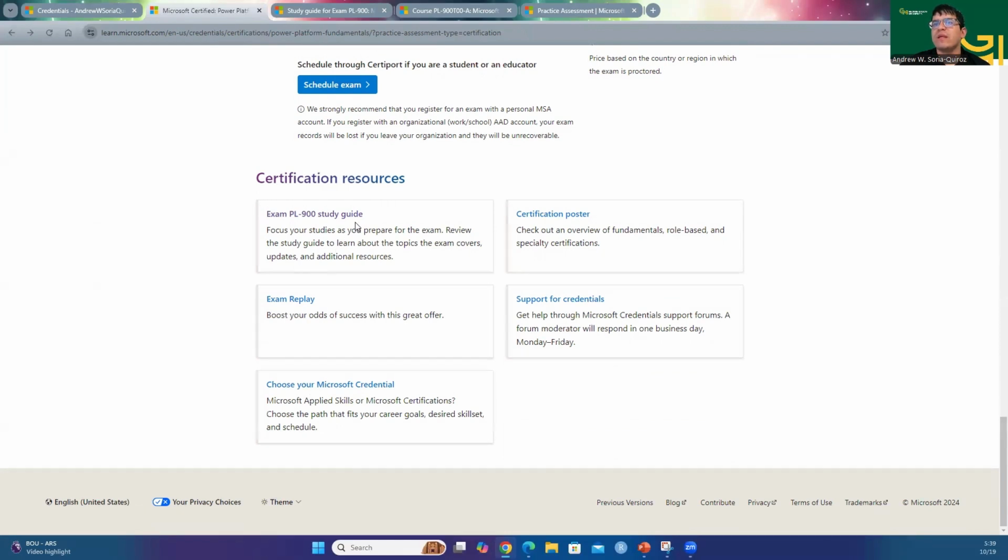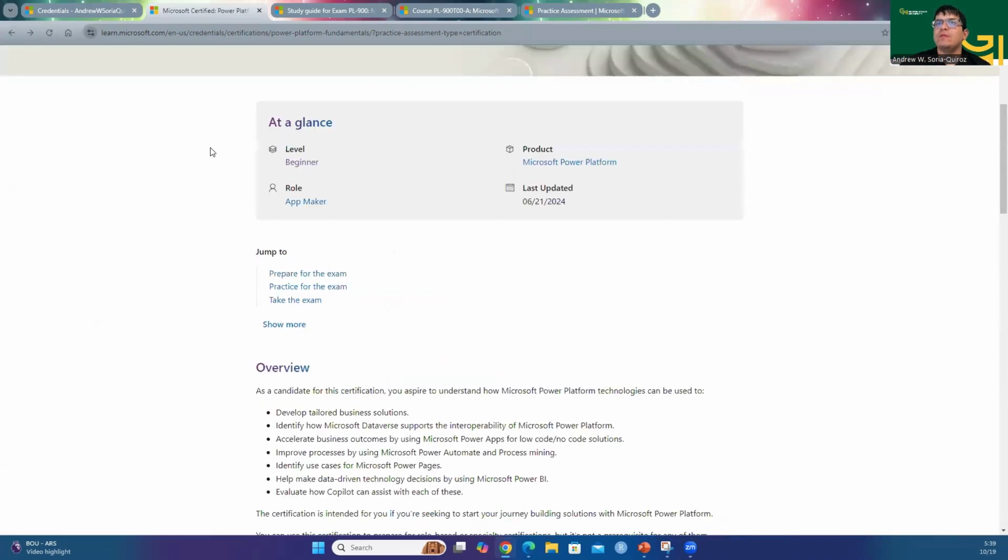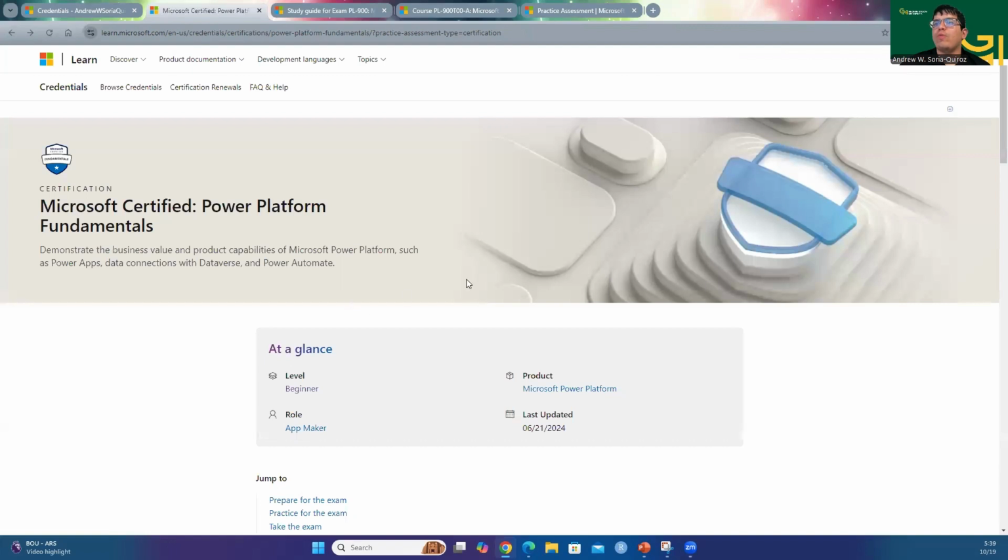There are a lot more resources here. We're going to go to the study guide and to the actual materials. You have the exam replay. Again, I don't consider it very useful for this, or the credentials, or the poster, or other supports that they have. But yeah, that is the main exam page that again, I hope that you go through it.